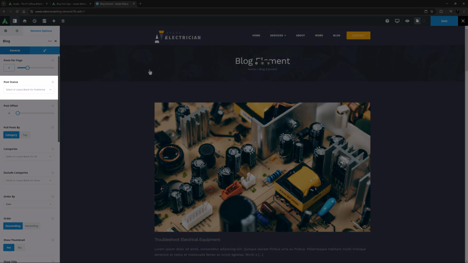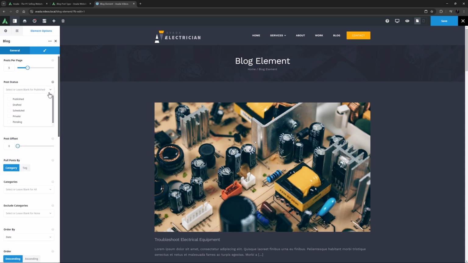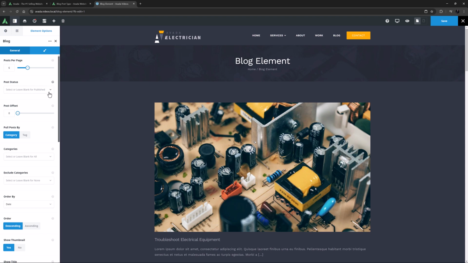The next option is post status. With this option, you can get the blog element to show posts with a status other than published. You can select from published, drafted, scheduled, private, or pending posts. If you leave it blank, it will be just published posts that show. One way you could use this perhaps would be to show private posts on a private page.